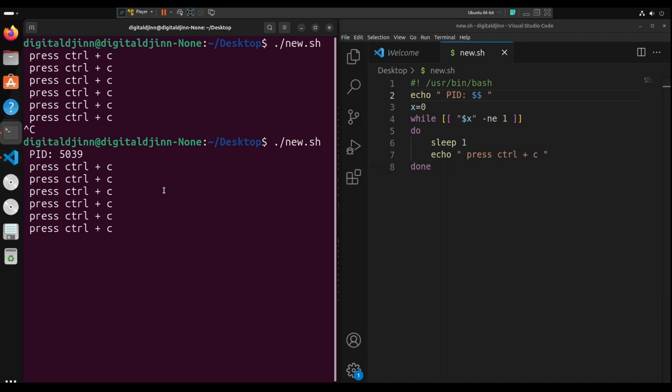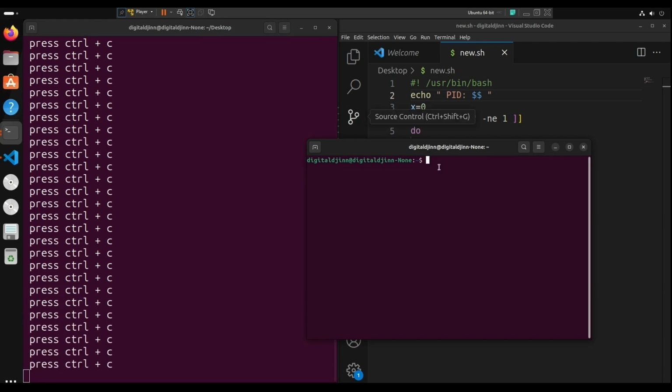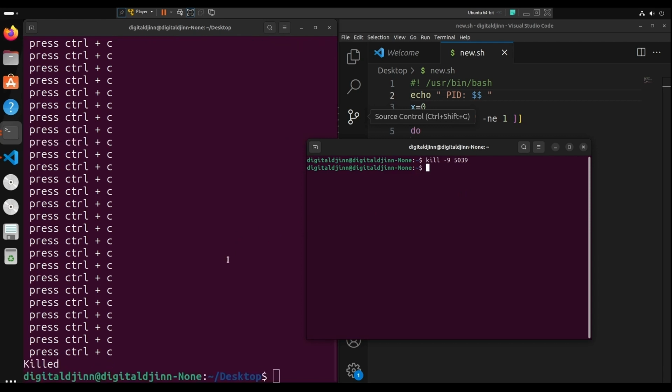Now let's open another terminal. To kill a process, you can type in kill and the numeric reference. If you remember, SIGKILL had the numeric reference of 9. We type in 9 and the process ID. So here the process ID is 5039. As you can see, the process has been killed here.